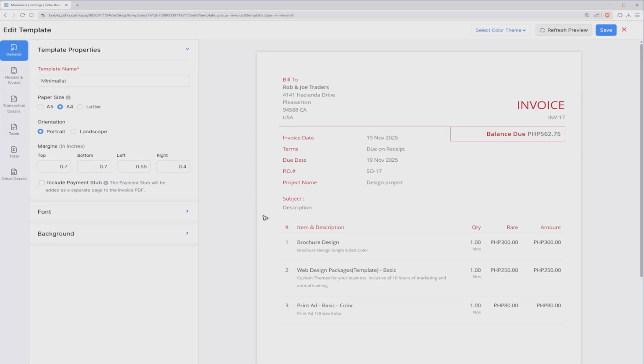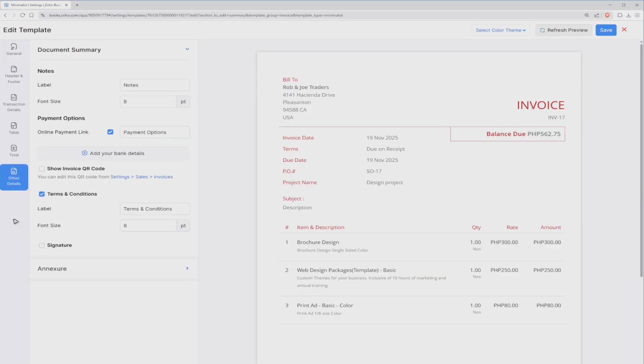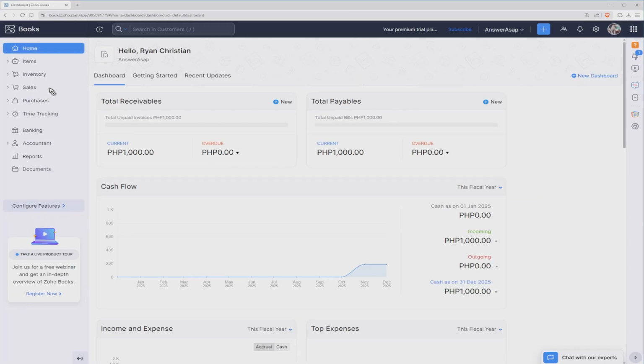In here, what you'll do is find Other Details. Click on it, and in here, make sure that you tick Show Invoice QR Code. Once that's done, hit save. Just close the settings right here.